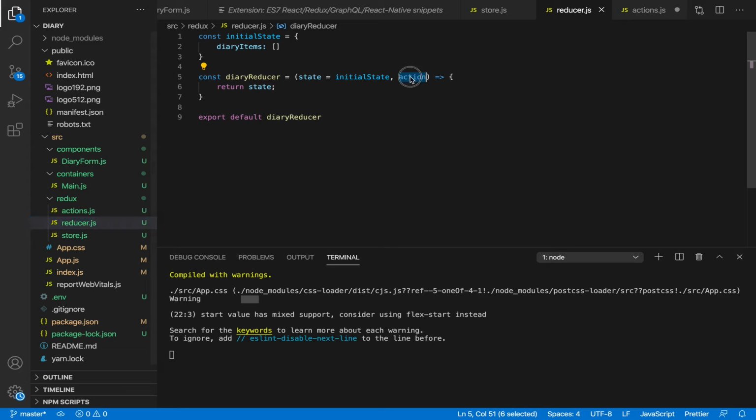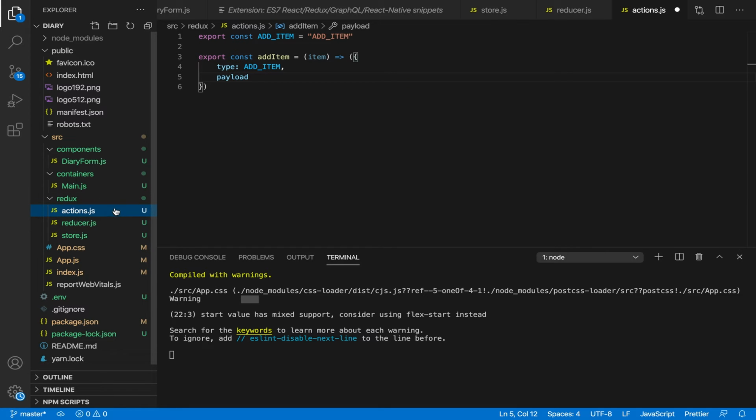And also the payload is going to be the data we would be receiving inside the reducer. So if we do action.type, we can receive the type, which is add item, and if we do action.payload, it would be the data we are receiving. So let's actually do this. The payload is going to be the item we are receiving inside this arrow function, and this would return the object. So an object with the type and the payload.